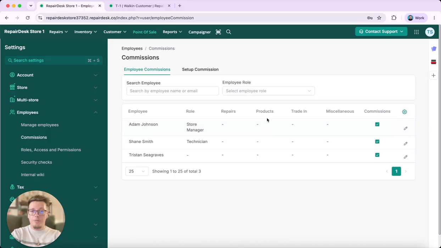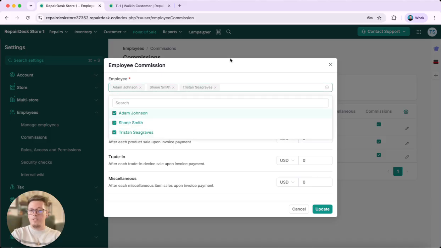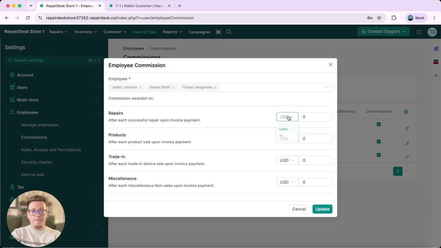Next, if we go up here and click on that left tab that says Employee Commissions, we can change the commission rates by employee. If I click on this Edit option, and I select all my employees at once so I can do a bulk edit, I'm going to say that for repairs, everyone gets a 10% commission.